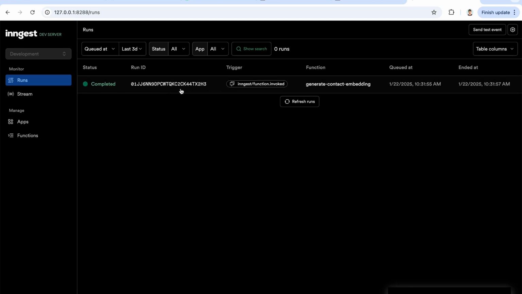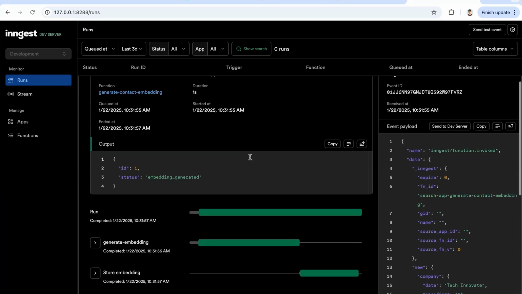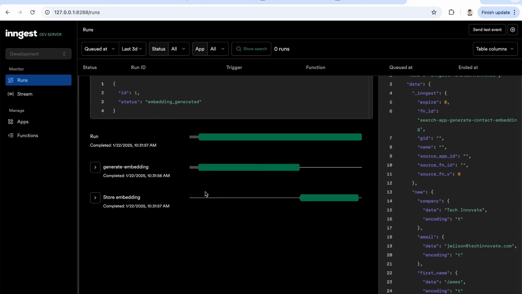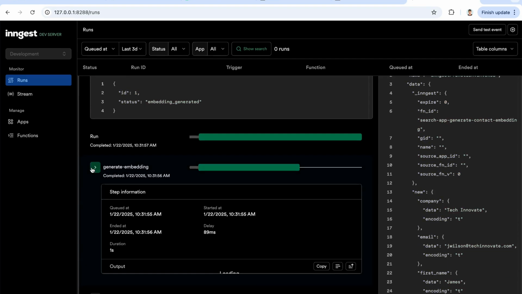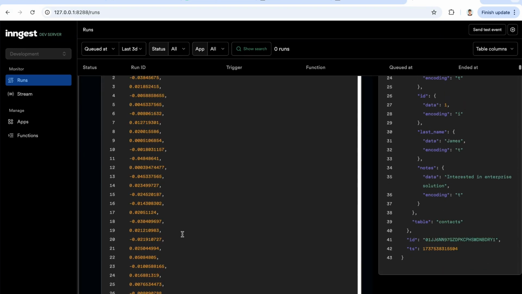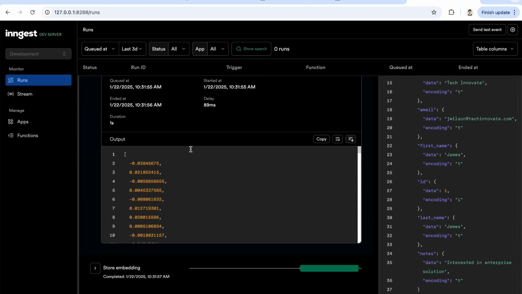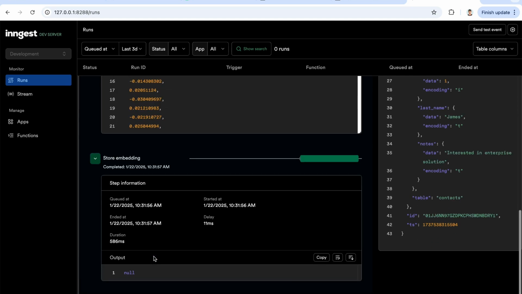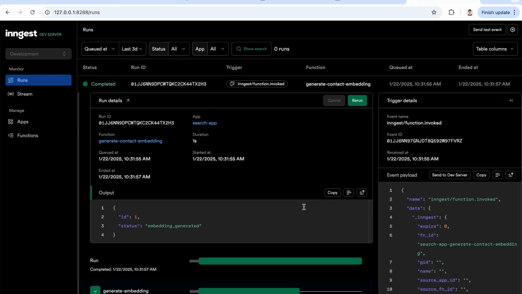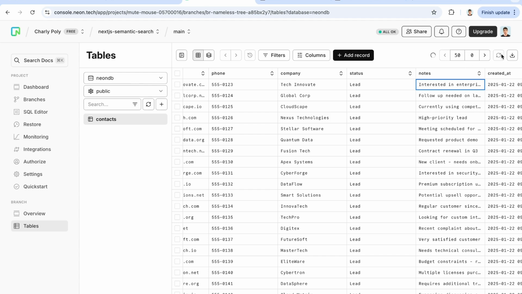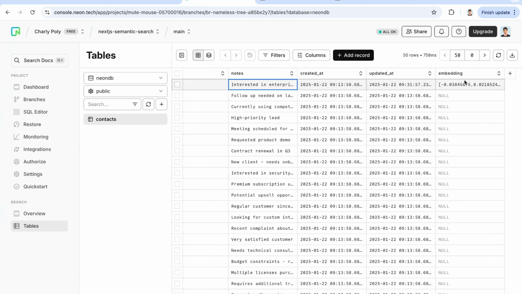You get redirected automatically, and then you can see it already ran. The two steps have been performed. The first one is generate embedding, and we can see here the actual embedding returned by the step, and then we can see the store embedding that actually updated the database. What we're going to do now is look into the DB to see if things have been updated. And here we can see that yes, the contact has been updated.